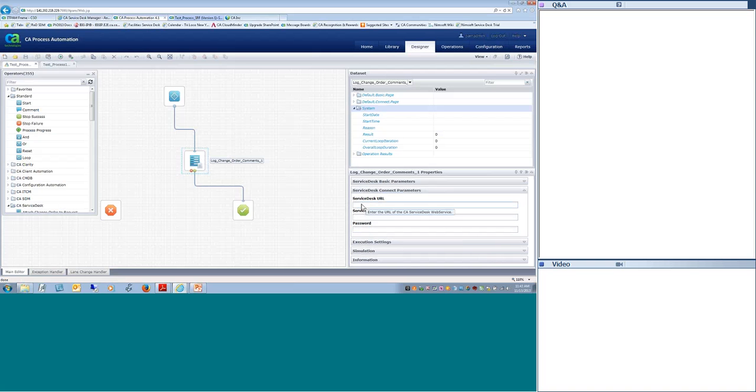But if I was to type in, oh, it's not typing because I have the process definition checked in and I can't change it. But if I was typing something here for the Service Desk URL, if I pointed it to a different URL, this URL trumps what was defined in the module. So anything that's defined here is going to overwrite your module properties. The same thing applies for the Service Desk basic parameter.